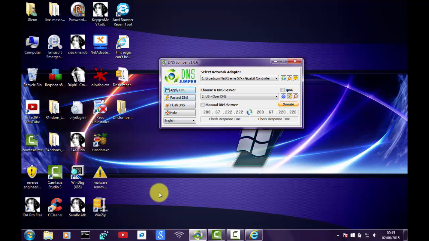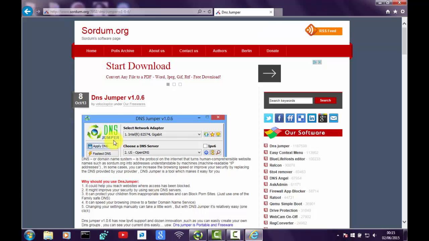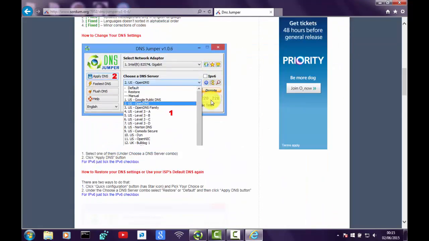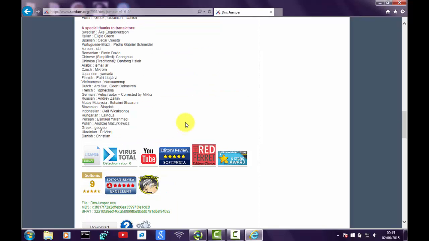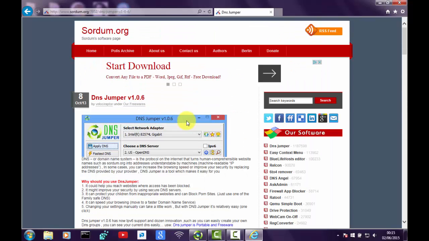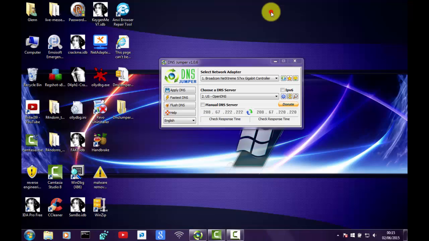You can get DNS Jumper from this particular site here. It's an odd sort of name, sordom.org. It's a free download. If you go right down to the bottom, you'll see the download link there. That's the one you need to click on, guys, when it says download DNS Jumper. As I say, download it onto your desktop and keep it on there, and you can use it whenever you wish and you're out and about.